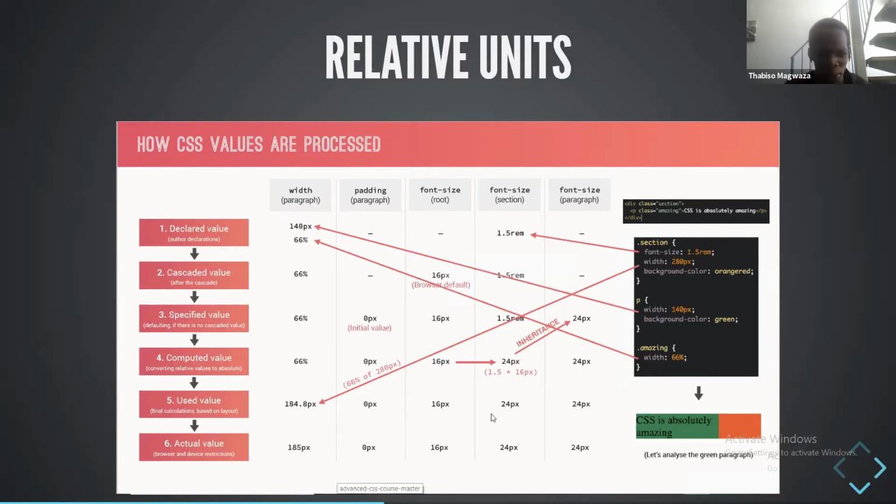So the most important part here is just these relative units, like the rem, to say that they are actually converted into pixels before they are rendered in the browser, depending on what they're relative to.